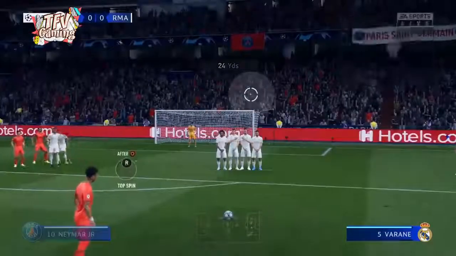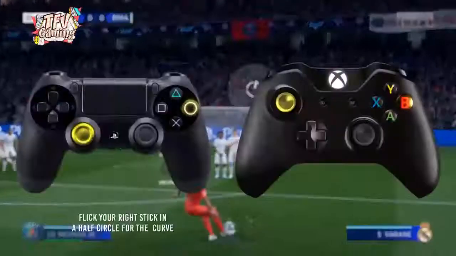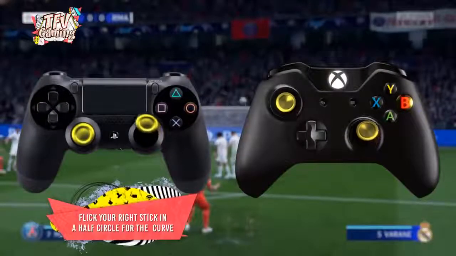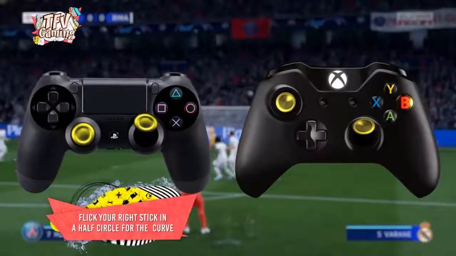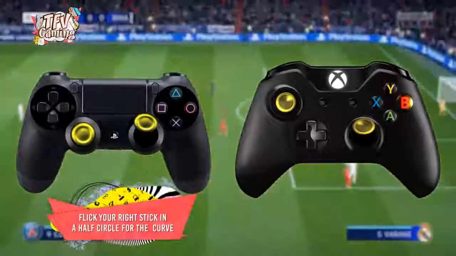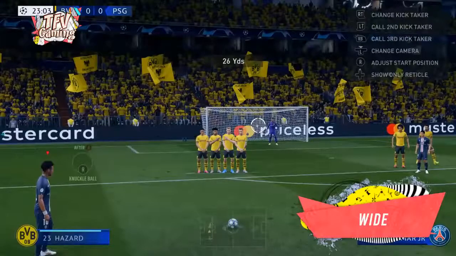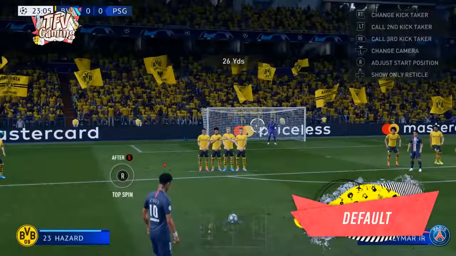Once you do that, load around 2 or 2.5 bars of power and lock your target into place. And as soon as you see your player starting the animation towards the ball, move your right stick in this motion. This will enable the mixed spin trajectory on your free kick. Make sure you use the wide or the default standing position for this type of free kick.